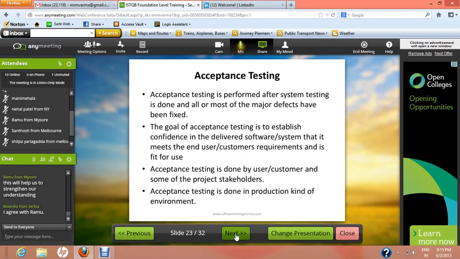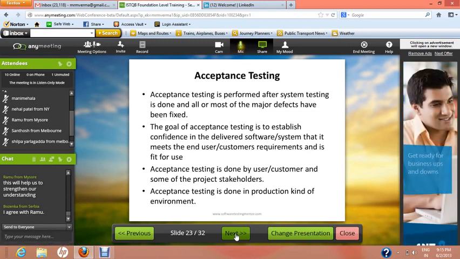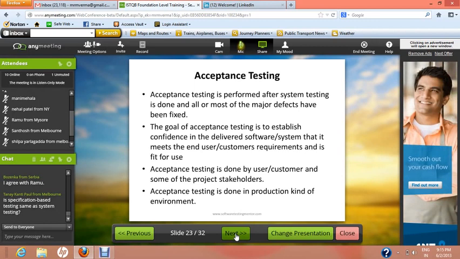In acceptance testing, the main target is to build confidence in the software and to make sure that it fulfills end user requirements or the customer requirements, or that it is fit for use. Okay. It is done by the end user, customer, and maybe some project stakeholders. And acceptance testing is done in a production kind of environment.